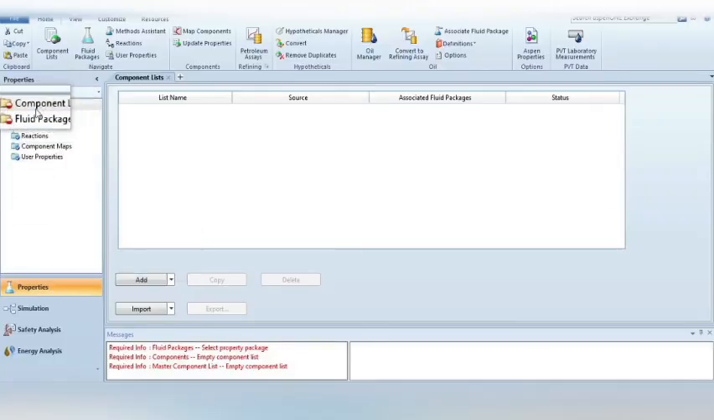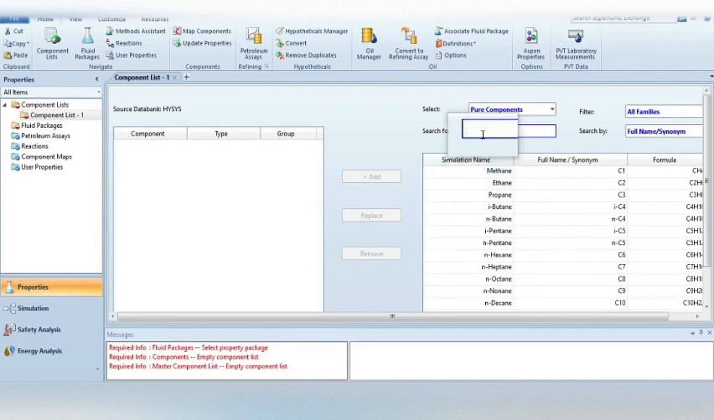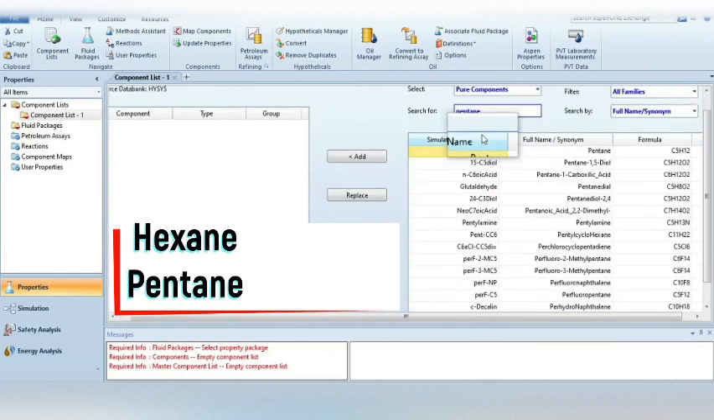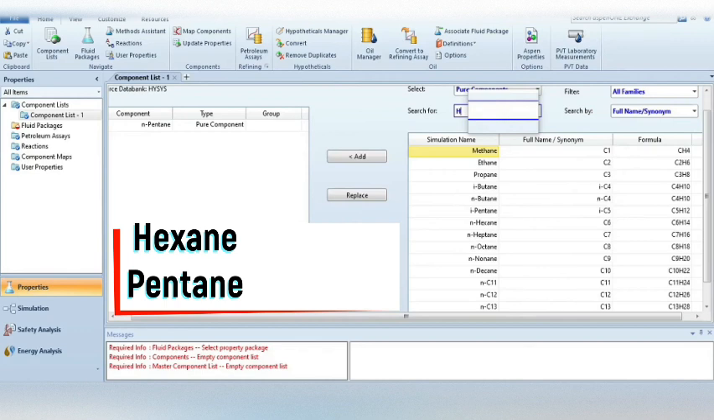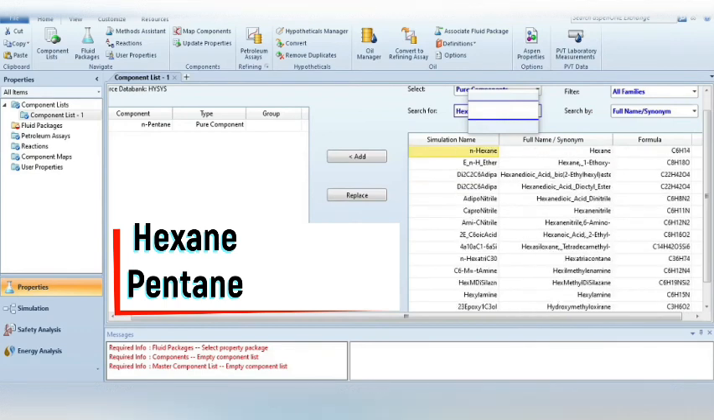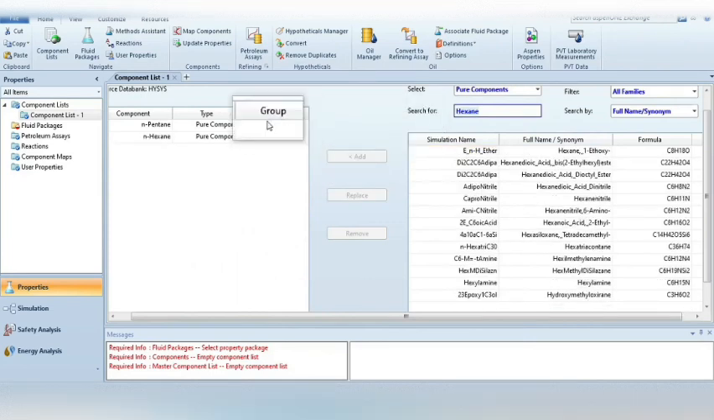Well, in HYSYS, first we have to specify the components. To specify components, just press this button and then write your desired components. In our case, it's pentane. Press enter, and then hexane, and then press enter. So we specify the components.